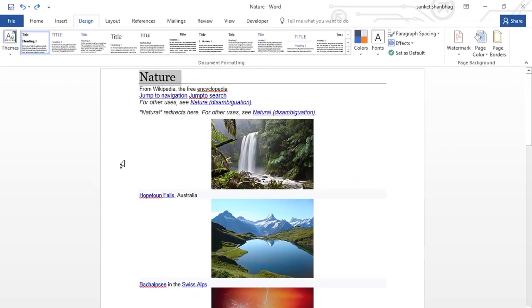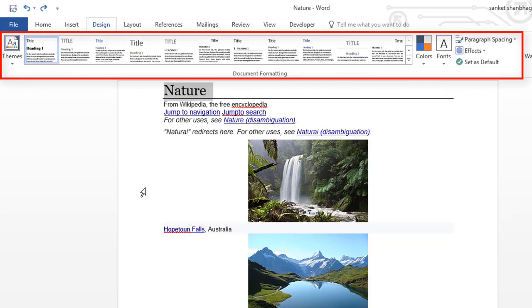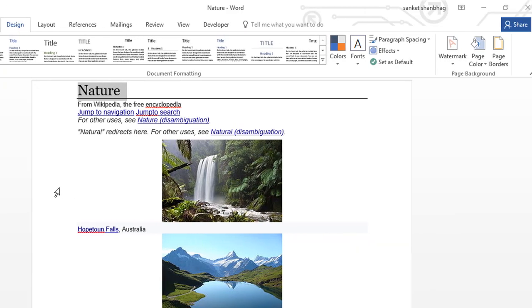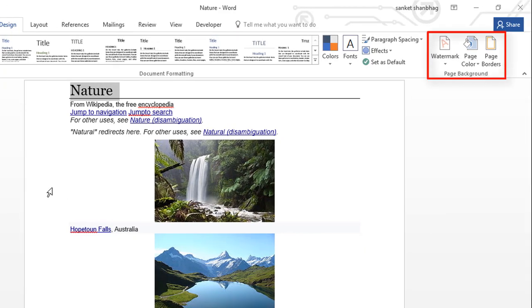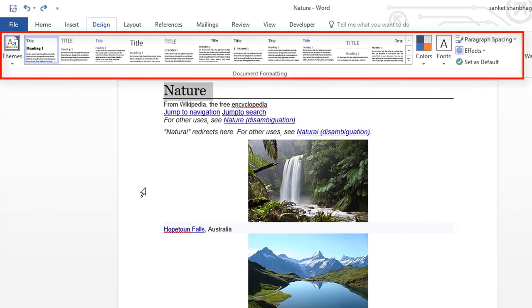Hello viewers, in this video, I am going to cover design menu. Let's begin. There are two sections. First section is document formatting. Second section is page background. Let's begin with first section.